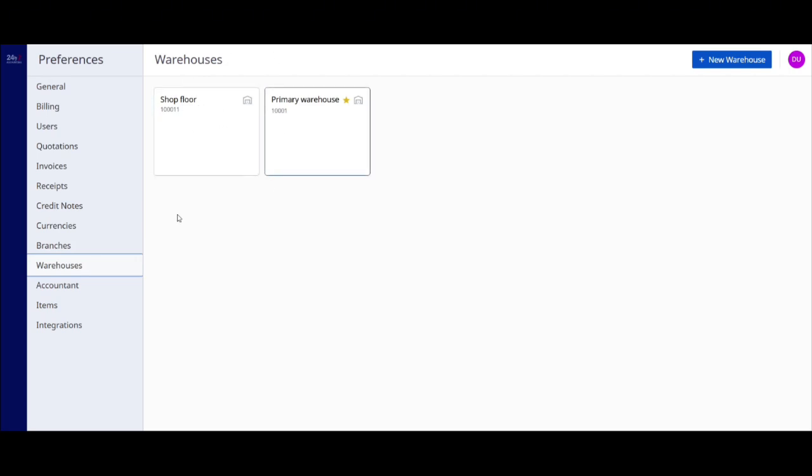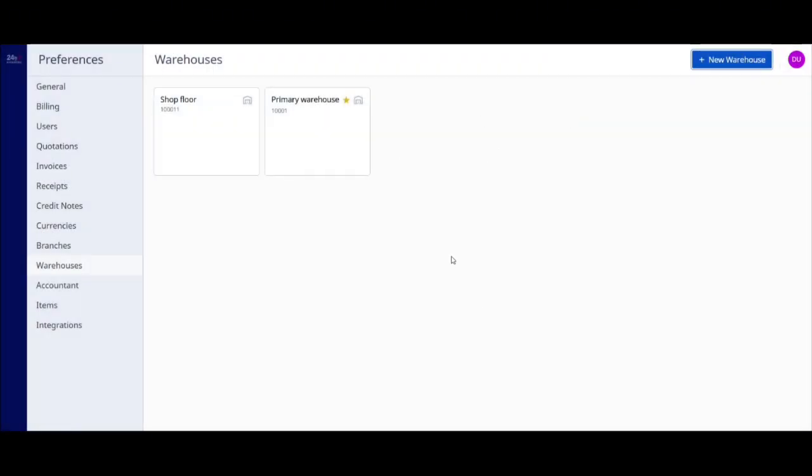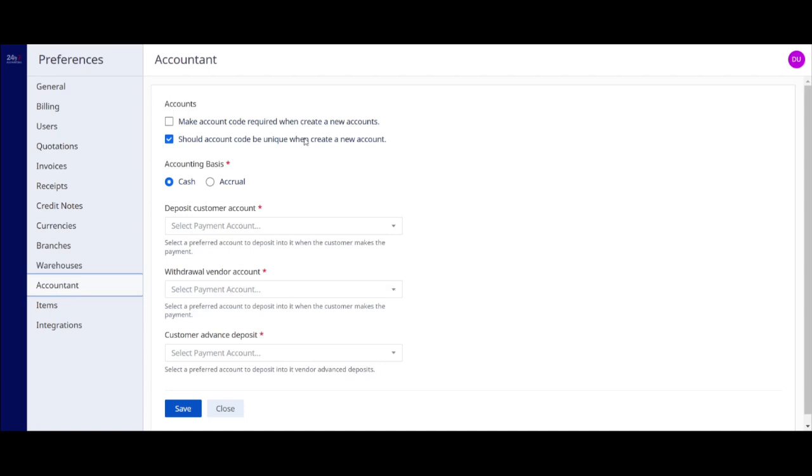You could create warehouses. We support multiple warehouses. So it could be a shop floor, it could be a primary warehouse. You could create as many as you like. Basically, just define and give a code. The code really means just a cost center, just for you to identify. Basically, the accounting entries will be able to allocate where the costs are supposed to be tied to the different locations. Then we can go into the accounting code.